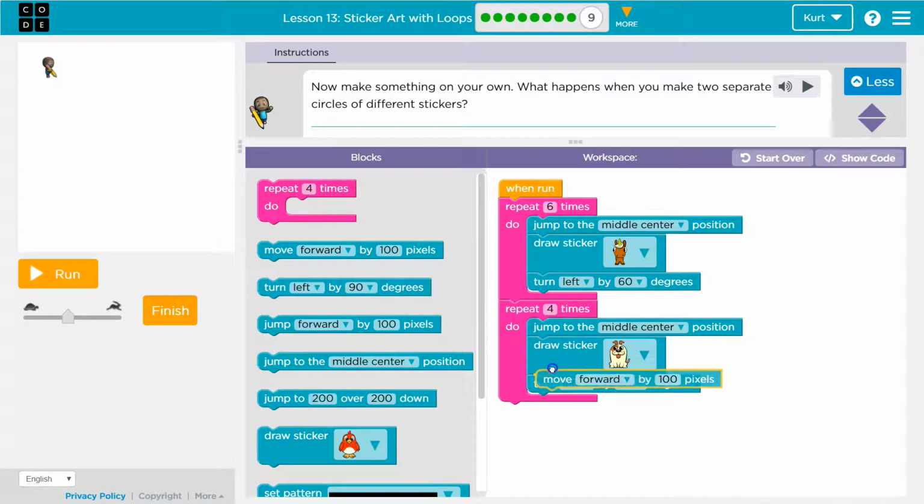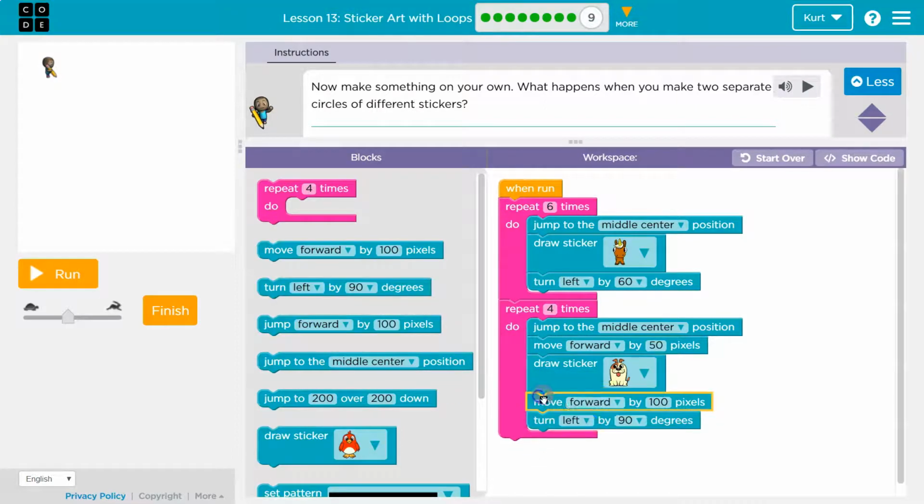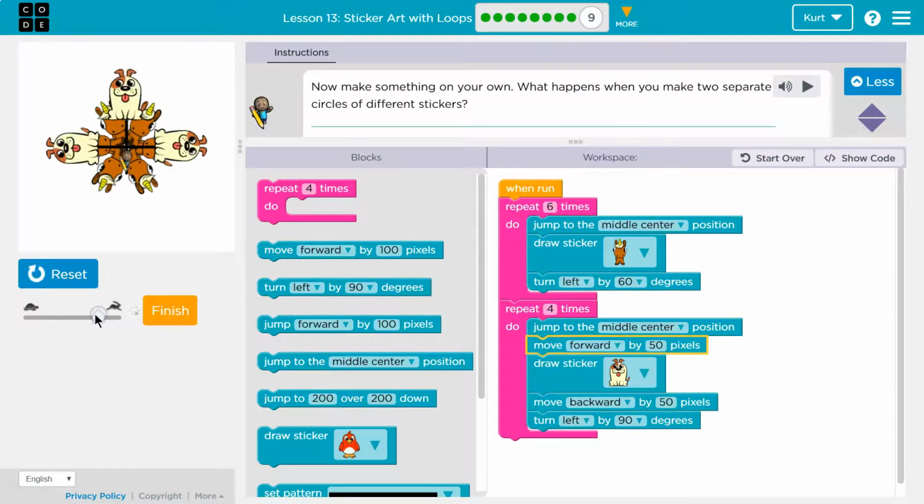In between, jump to center, I'm going to move forward 100 pixels. Let's actually do 50. I'm going to then draw the dog, and then I'm going to move backwards 50. I'm loving this.